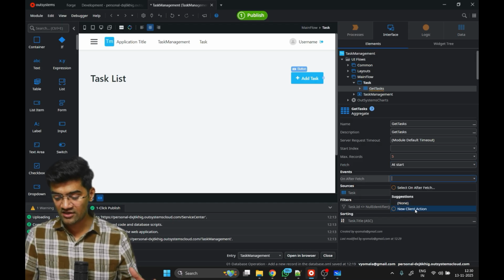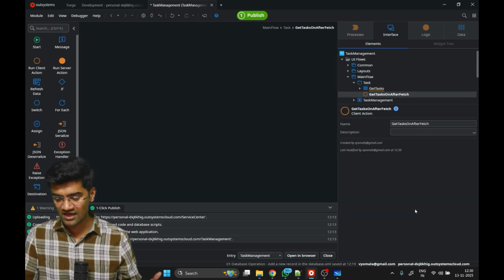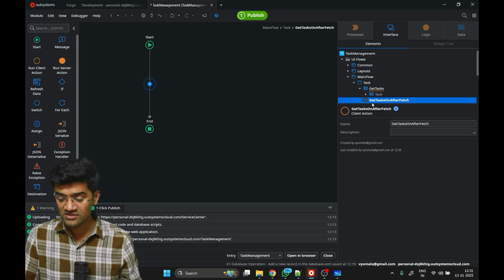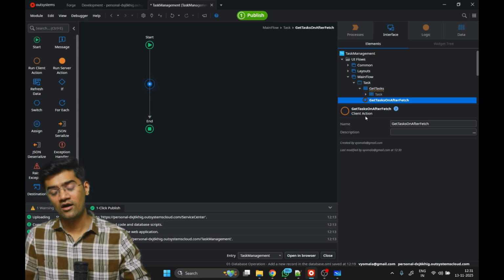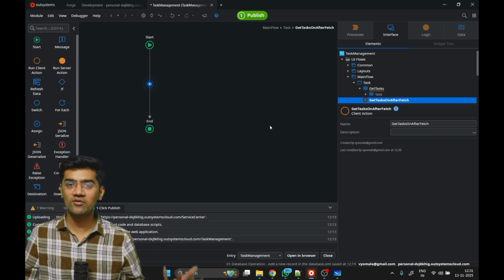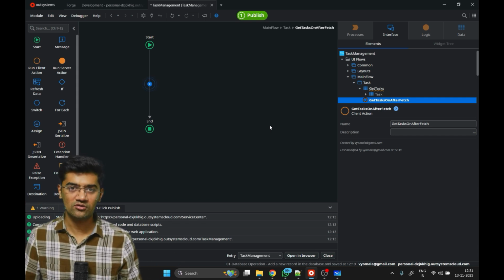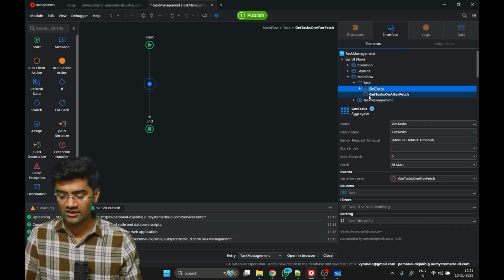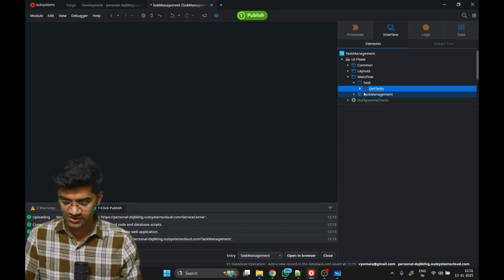This is a client action. We can handle this inside a client action. As soon as the data gets fetched, OutSystems will automatically call this action. Under this action, all this data will be available. And if we want to perform some post processing, we can perform it here, and then it will show to the user on the UI. Okay, we will see this as well, how we can use it and what are the use cases we usually use this for. That's it.